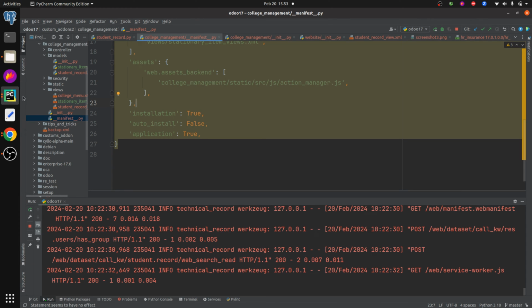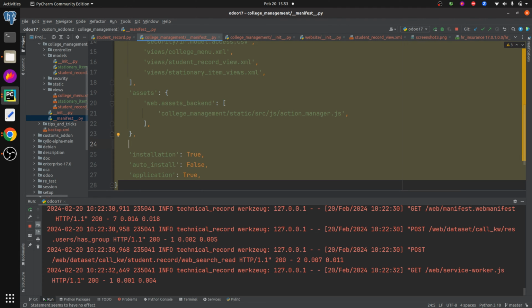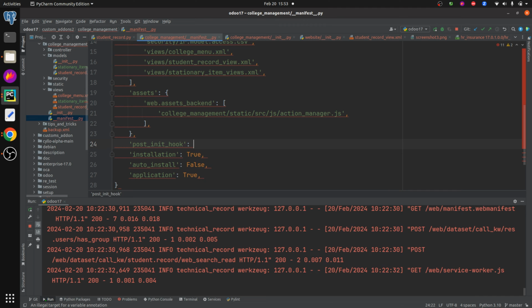First of all, you can see that this is my college management module. When I install this particular module, I want to create some records. First, we want to add the post init hook in the manifest of my module. So here I'm going to add the post init hook in the manifest, that is post_init_hook. And after that, I have to mention the function, that is create_student. Whenever the module is installed, a new student record should be created. So I have to add the function.